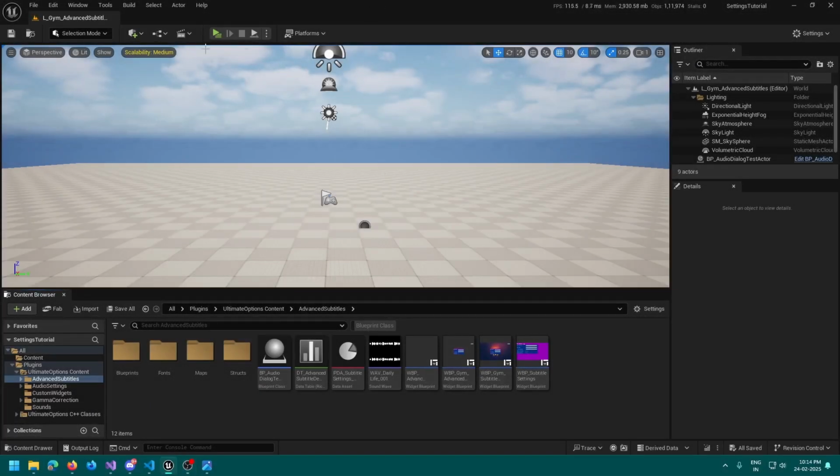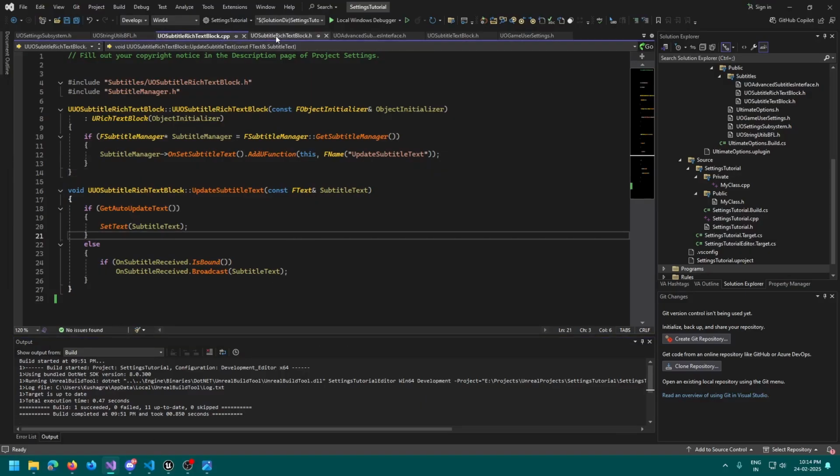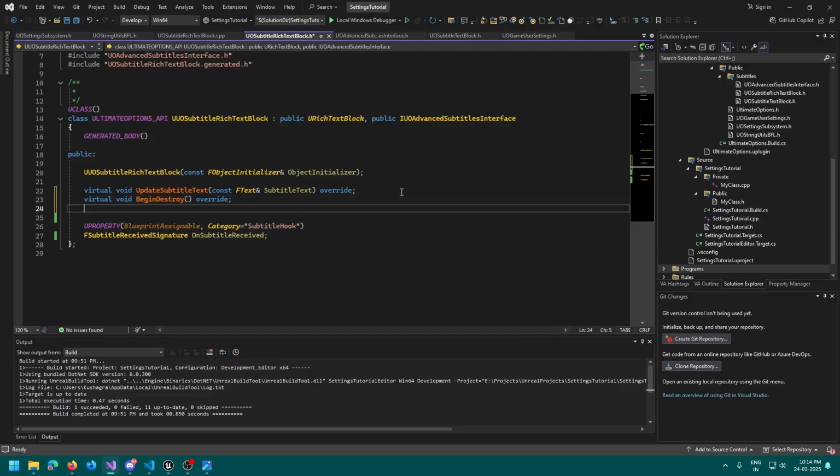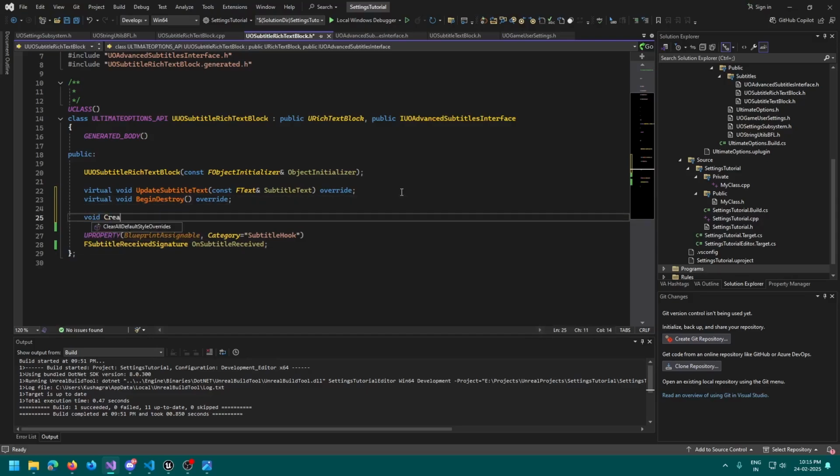Extending subtitle rich text block functionality. This section is going to be pretty big and a bit complex. We'll be adding some new functionality to the rich text block only, as customizing the text block is very simple and Unreal already provides everything you need for that. We don't need to customize or add any new functionality for editing text blocks.